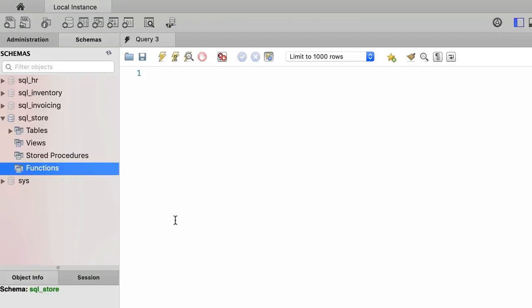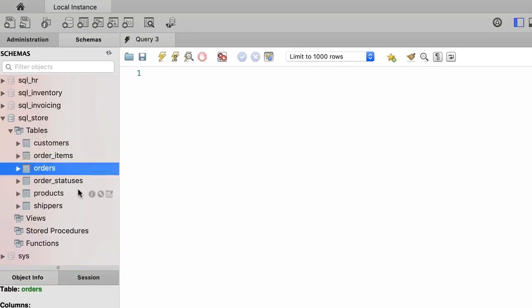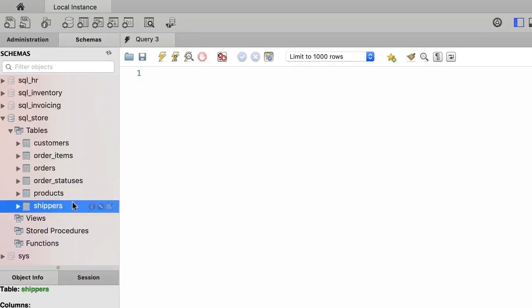So we call that procedure and say, hey, give me all the customers in San Francisco. And this will return all the customers in San Francisco. Okay. Now let's expand the tables. So here are the tables in this database. We have customers, we have orders, products, shippers, and so on.